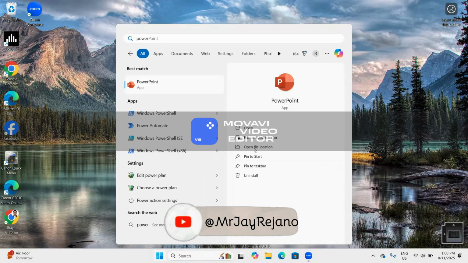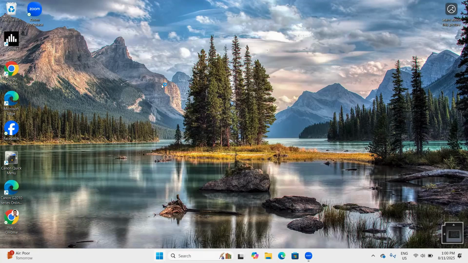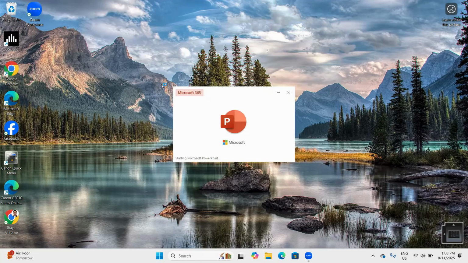Let us open the Microsoft PowerPoint. Just click the Windows icon on your keyboard, and type PowerPoint at the search bar. Now, click the PowerPoint to open the application.